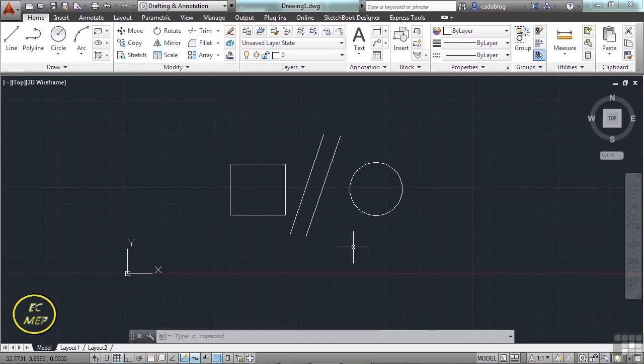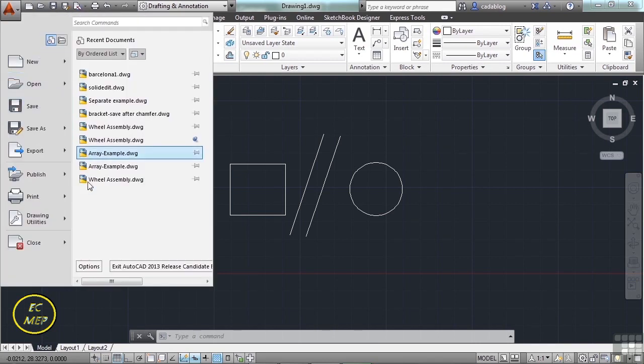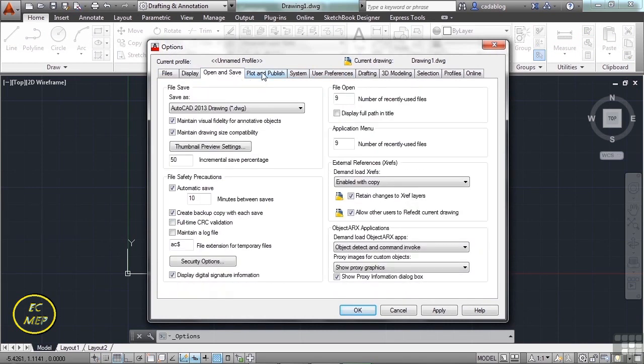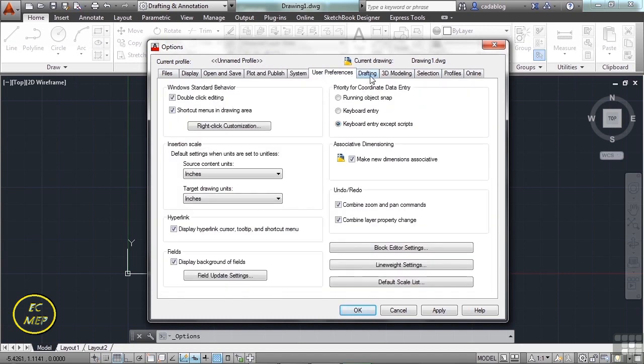To customize the right-click functions of your mouse, you will need to open the Options window. To do this, move the crosshairs to the Application menu. That's the big red A at the top left-hand of the screen. Click it with the left click on your mouse. Now move your cursor down to the Options button. Select it by clicking, and this will open up your Options window. There are many different tabs on here that get you to different areas of settings. To customize the right-click function of your mouse, you want to go to the User Preferences tab. Just move your mouse over the tab and left-click.